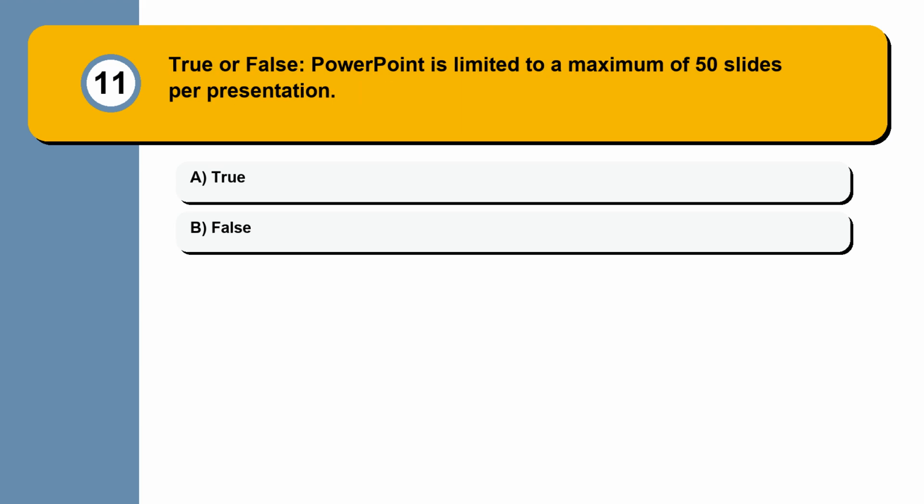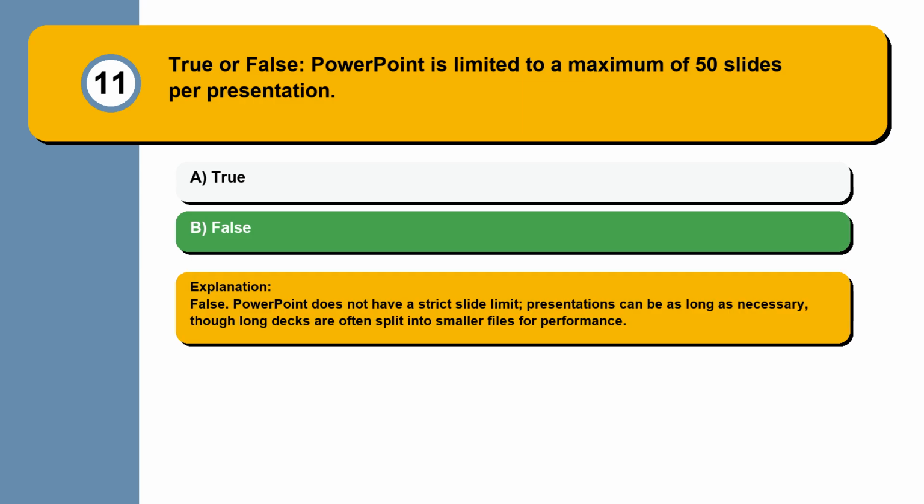Question 11. True or false, PowerPoint is limited to a maximum of 50 slides per presentation. True. False. False. PowerPoint does not have a strict slide limit. Presentations can be as long as necessary, though long decks are often split into smaller files for performance.